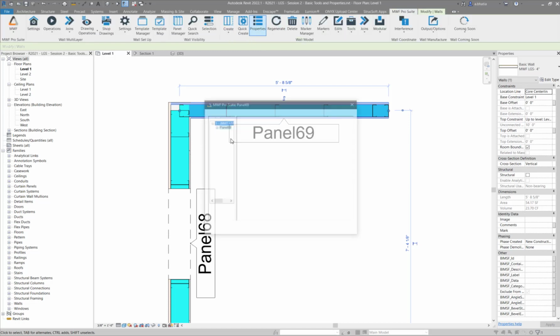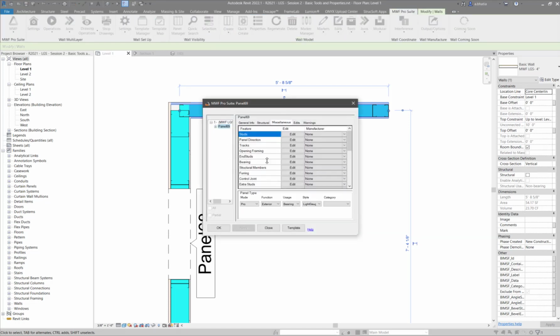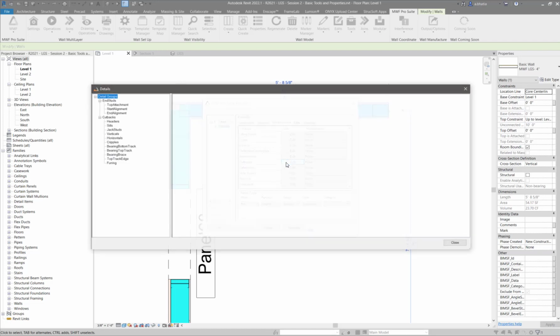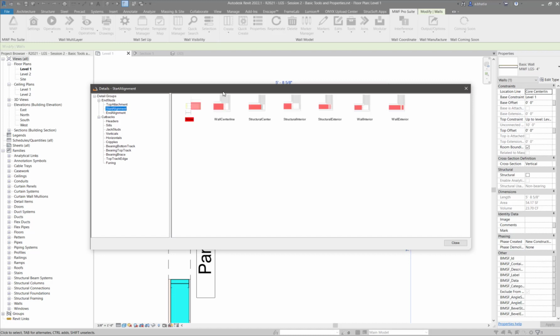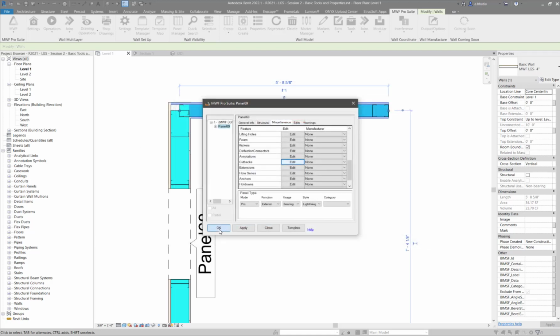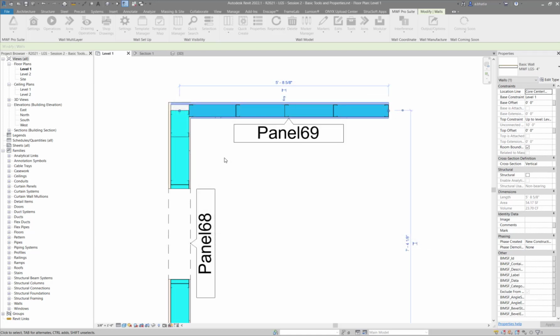So we're going to go ahead and go into properties, go to the miscellaneous tab, and we're going to look at cutbacks. When we take a look at the cutbacks, there are a lot of options here. We'll cover a few other options later. But for the first one, we're going to make sure that the start alignment for this 4-inch stud wall is going to be structural interior. And same thing with the end alignment, we want it to be structural interior. Then we're just going to hit close for this and hit OK and let the wall regenerate, and you'll see that it automatically cuts back.